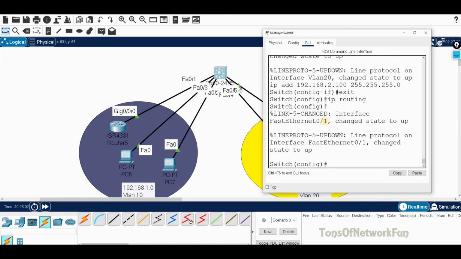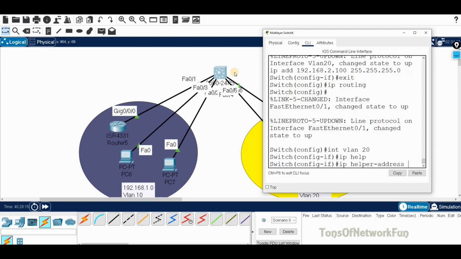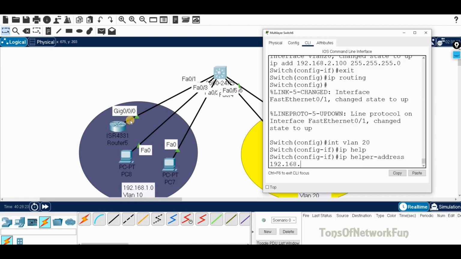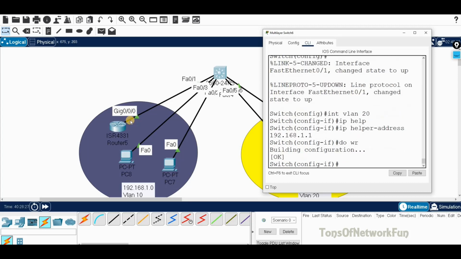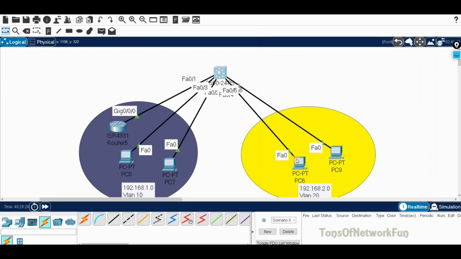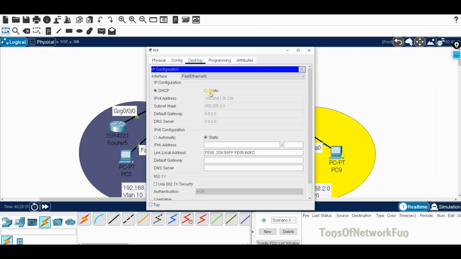And where do we configure IP helper address? We need to go under the interface VLAN 20. There is no physical interface, right? So we need to go under the virtual interface, interface VLAN 20, ip helper-address. What address? This next hop is the G0/0 1.1, 192.168.1.1. Now if I go back to these PCs, they should get it.